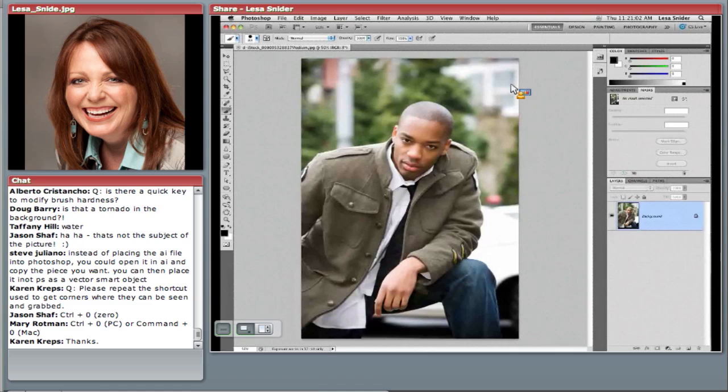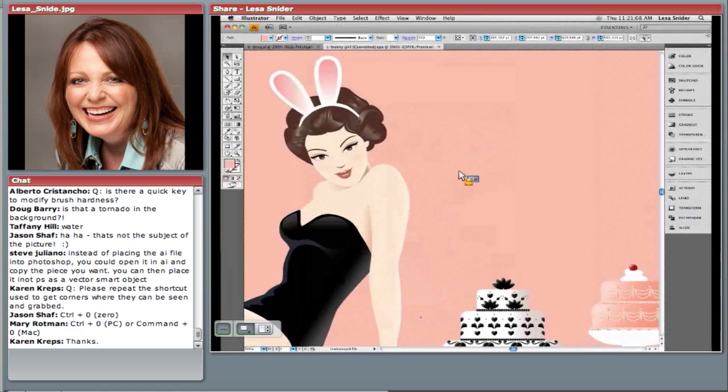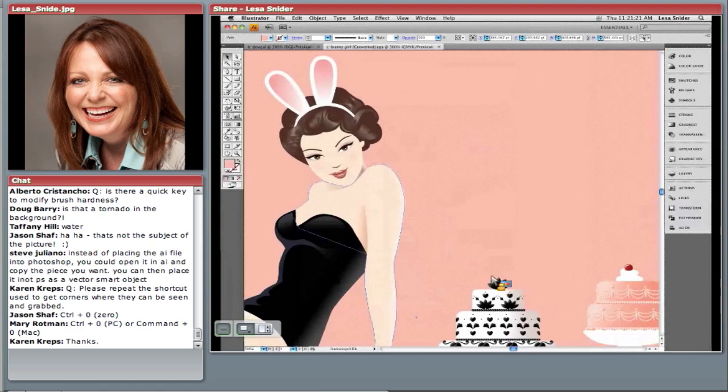We're going to go ahead and open up this handsome man, also from iStockphoto. And I've already got some art open in Illustrator. So I'm going to come over here. And another thing that I love about iStock is that the illustrations have so much going on in them, some of them, that I may not care about, you know, the cake and all this other stuff going on in this photo. I just want the bunny ears.